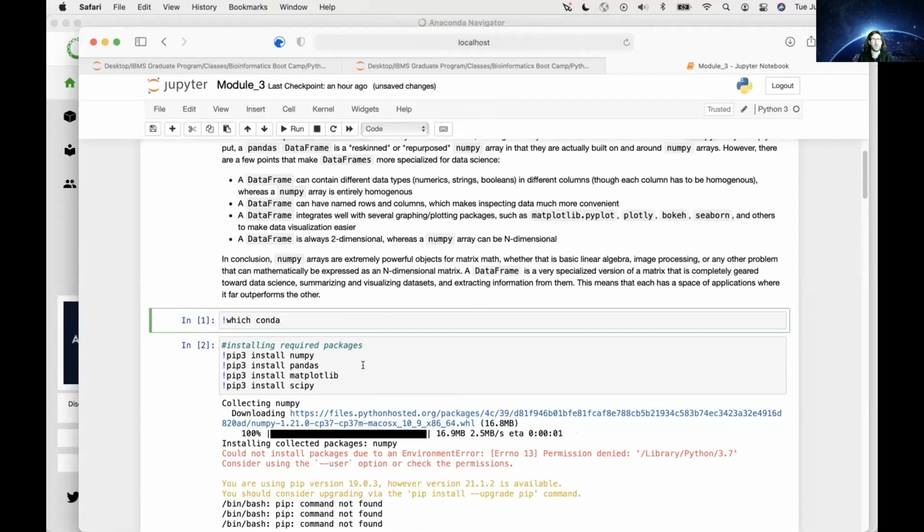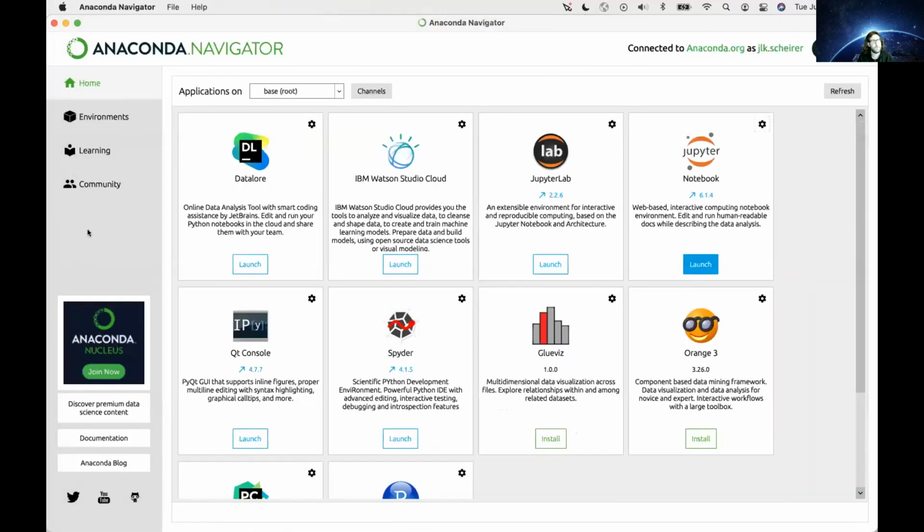So I don't think you actually have initialized Conda yet. Maybe you should try Conda. Well, you don't even have Conda. Can you go back to your Navigator? Can you try opening up the, wait, where is the, oh, this is really weird. Where is the Anaconda prompt?